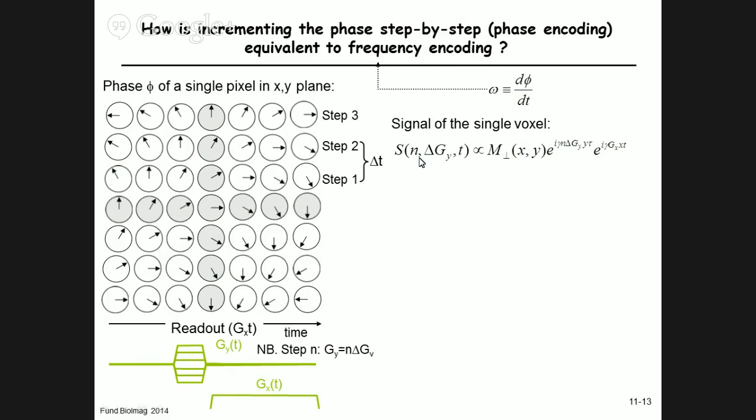So our signal for the nth step, for a given increment of delta gy, is given by the magnetization at our voxel times the effect of the phase encode gradient, n times delta gy, and this is the effect of the readout gradient. Okay, so that is essentially the same thing as we've seen with applying a gradient before the x gradient, just doing the gradients sequentially. But now we'll just do a variable transposition. We'll just replace these terms with different variables.